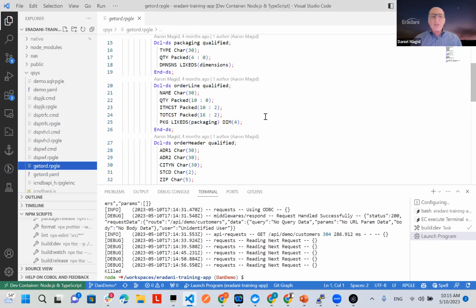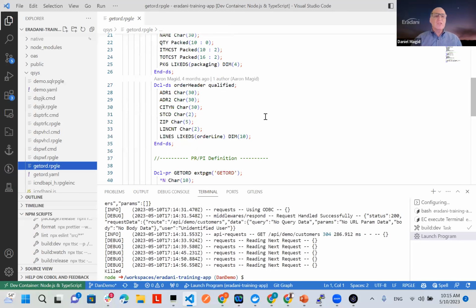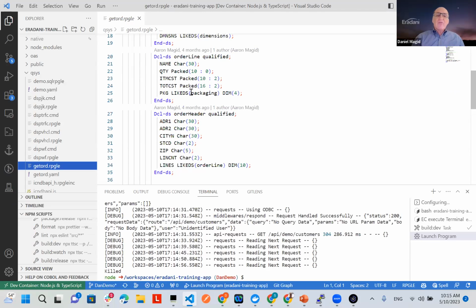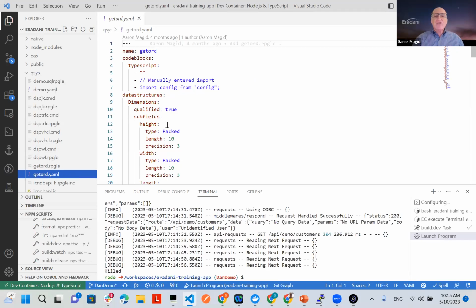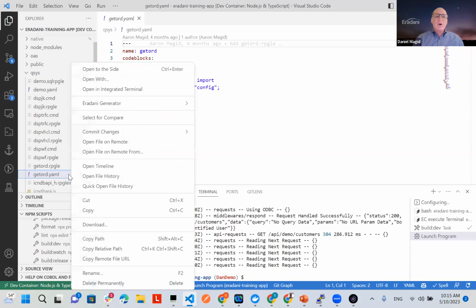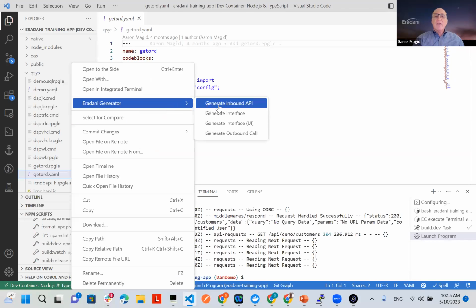So I can go ahead and call this now. I can create a call to this particular thing. Now, in order to do the transformations from something like JSON or XML, we need to know all this information about what these fields look like. To do that, we build this YAML file. The YAML file describes that data, and we're going to use that for the transformations. I'm going to show you in a second how you can build that YAML file. We use that to tell us how to transform from unstructured data into what the IBM i expects. So I'm going to say, okay, go ahead and generate this API.